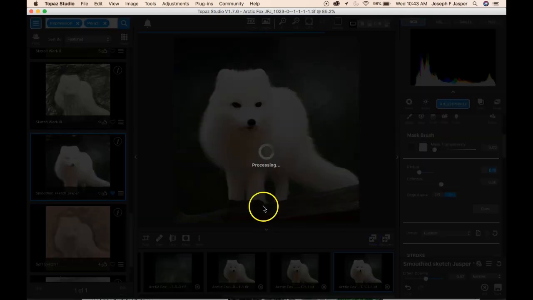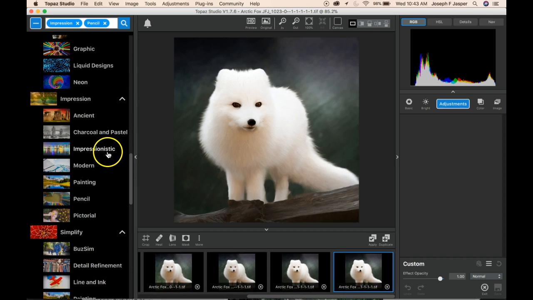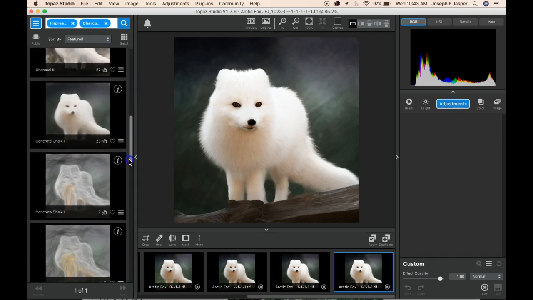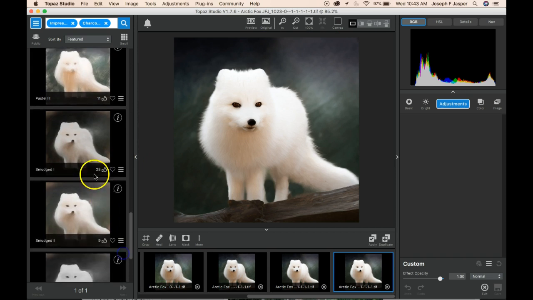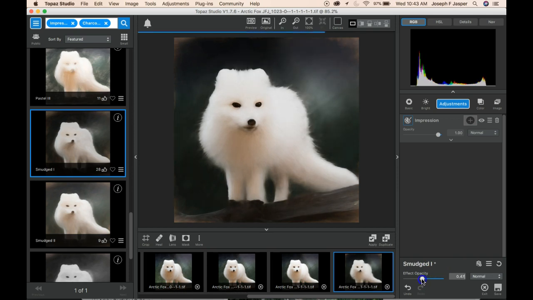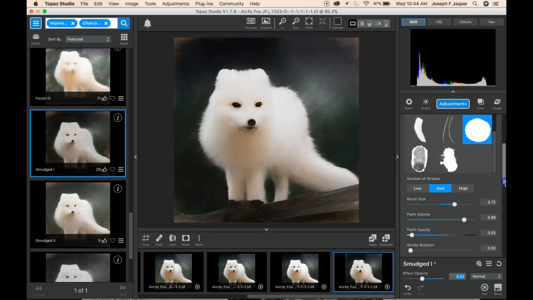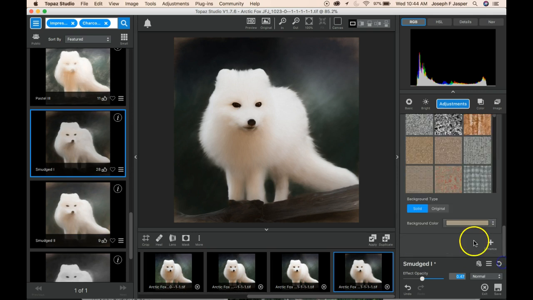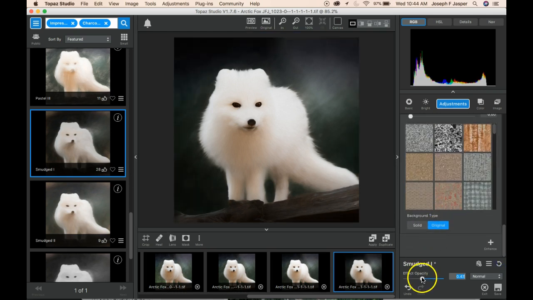And that's good. So the one last one I want to do is again under the impression heading, but this time charcoal and pastel. And come down to smudged. And obviously a bit too much. And again, go down to the texture and select original. Taper off a little bit on that.